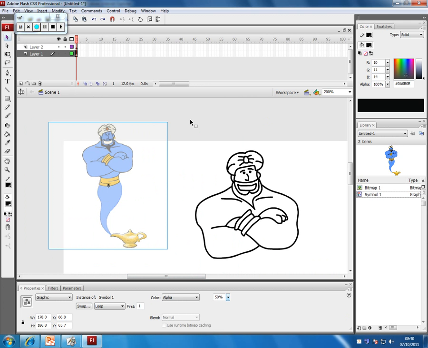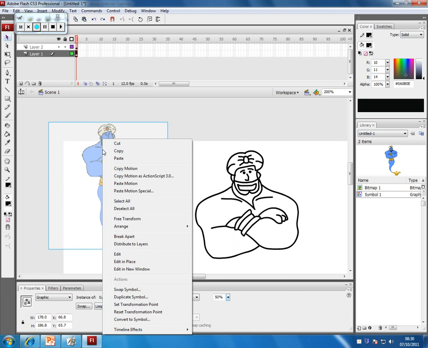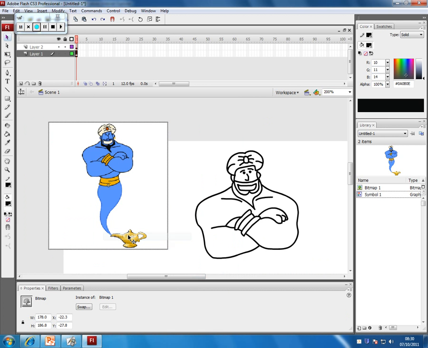Right, what I need to do now is right mouse click on this image here, the original, and say break apart. Now it's really important that you're on the right layer, okay? So break apart, and you can get this little grey line, and that's exactly how we want it.